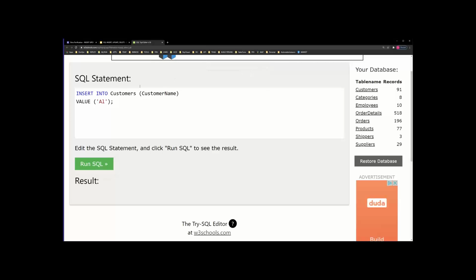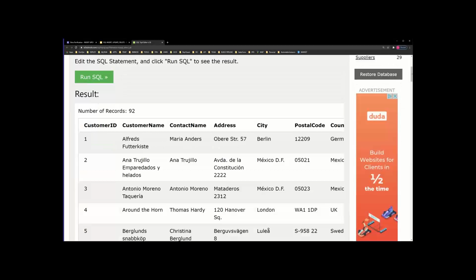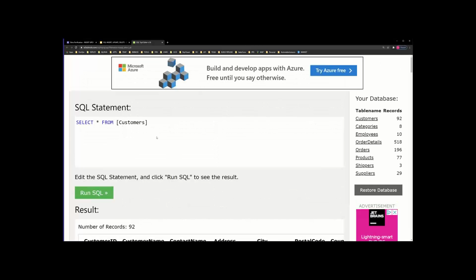Values syntax error. L, one row affected. I have now this customer here. His name is L. And I don't want this customer to be included, okay?